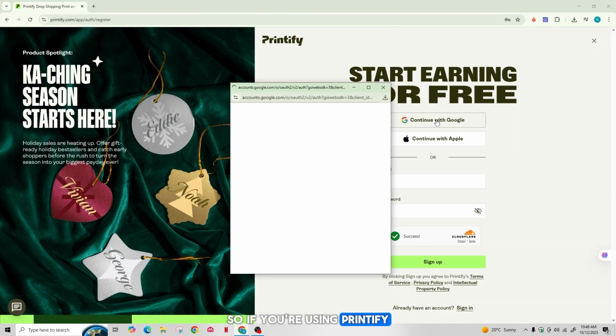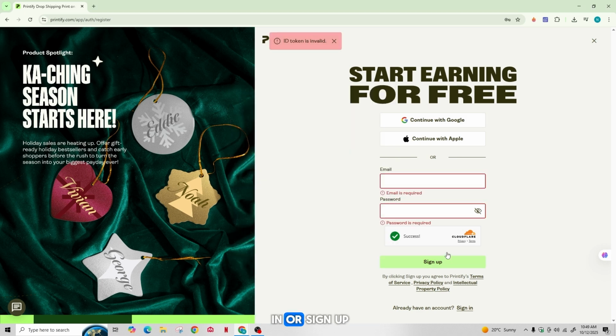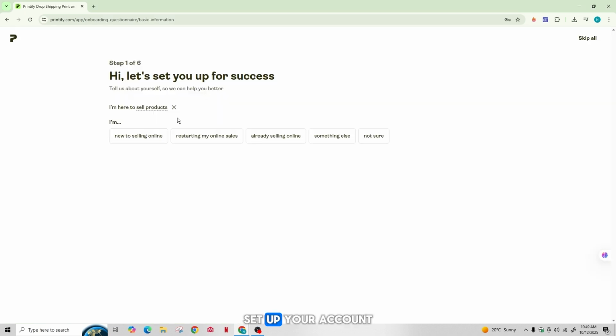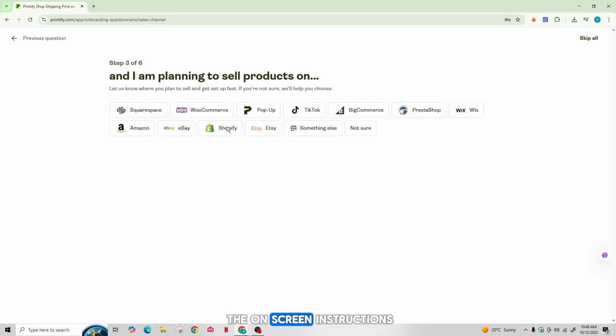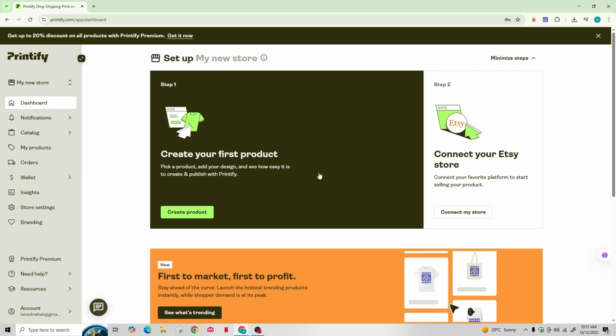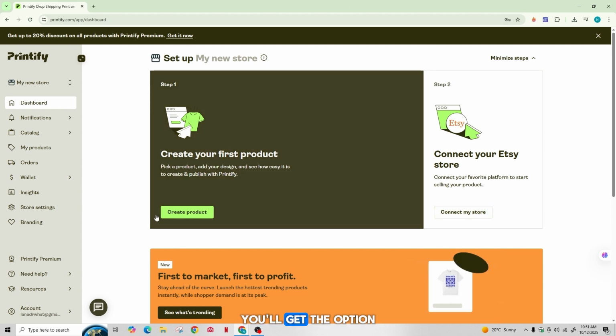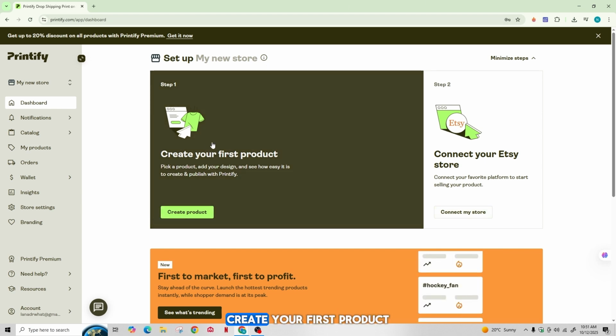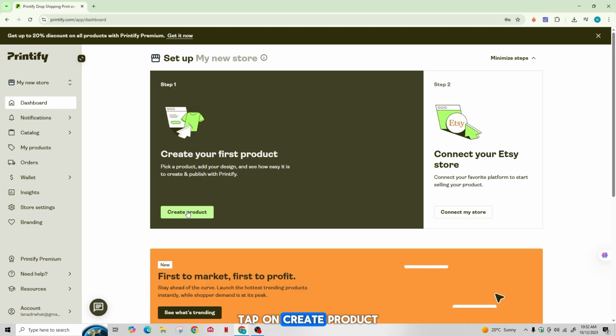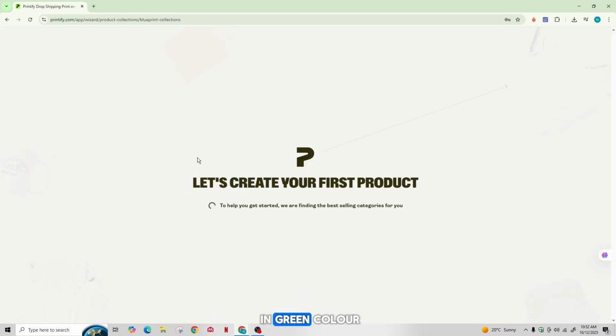So if you're using Printify, go ahead and log in or sign up. Set up your account if you're new over here. Go through the on-screen instructions. Now, in the homepage that appears, you'll get the option of create a new product, create a first product. Tap on the create product option, which is highlighted in green color.